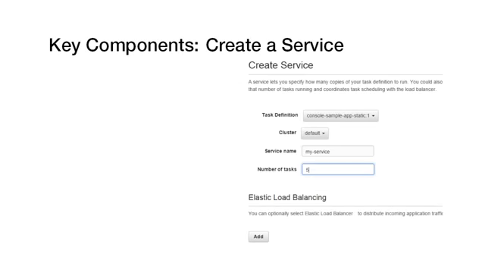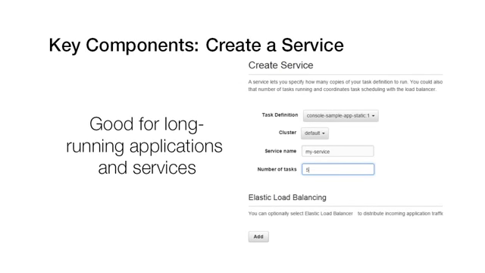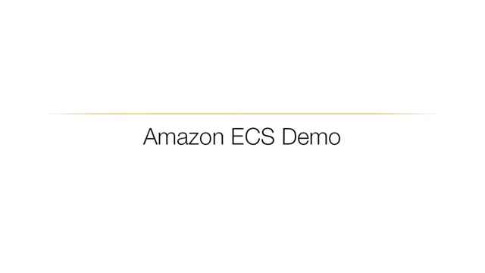ECS has an API for scheduling long-running applications. You just reference a task definition and the number of tasks you want to run. ECS handles the deployment and integration with ELB. Let's use these concepts to start our application.